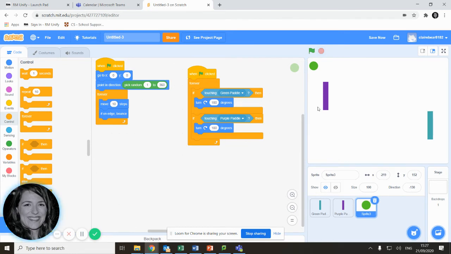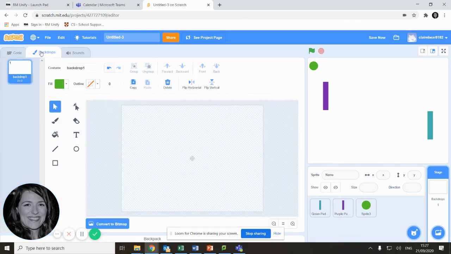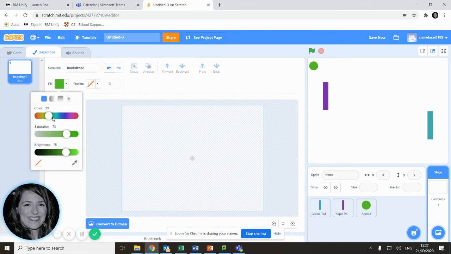Right. Next thing you need is a scoring system. So for this one, we need to go onto the stage. And we're going to go on the backdrop. And what we need here is like a goal either end. So again, I need the rectangle. I need something similar, not exactly the same color as this, but something pretty similar.